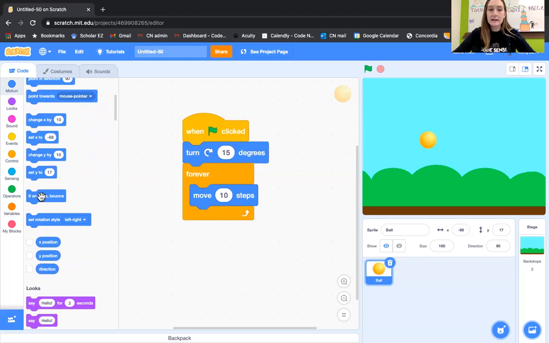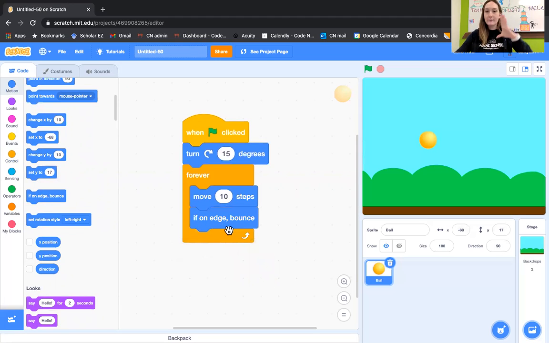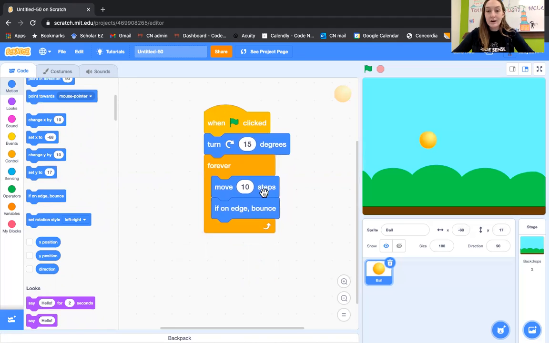We're super lucky. So I'm going to click on if on edge, bounce, and I'm going to drag it right underneath move 10 steps. It doesn't look like it's going to fit, but Scratch reads our minds, and it stretches out that forever, makes it a really big sandwich so we can fit our if on edge, bounce inside. So sometimes it might not look like it'll fit, but I promise Scratch will read our mind and do it for us.